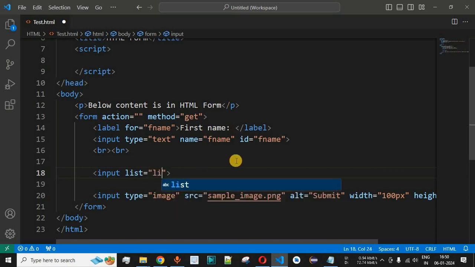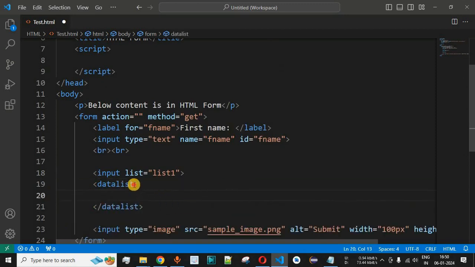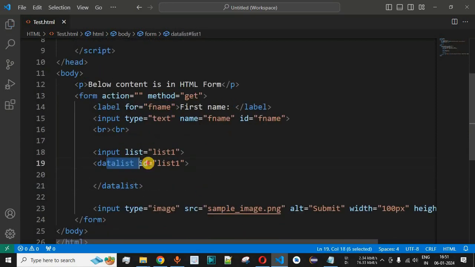So over here, let's say we provide the value as list1. So guys, basically this should be the ID of the datalist tag that we are going to define now. After this input tag, we can define the datalist tag as well. Inside this datalist tag we can have the ID, and the ID must be equal to the value of the list attribute that we had defined. So I'll simply copy this and paste it over here as the ID attribute of the datalist tag. And then guys, we can have the list of items that we want to display. Currently if we check the web page, there will be no items displayed. So let me just check this.